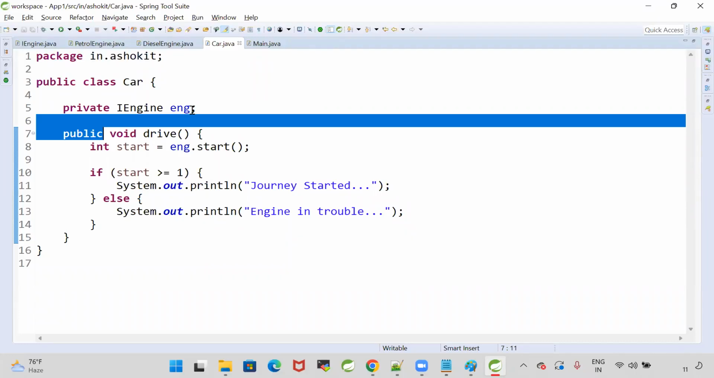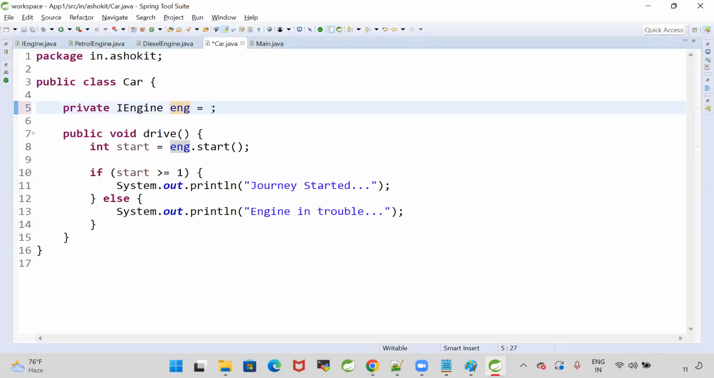So can I create an object for the interface? iEngine eng = new iEngine. Can I do like this? No, for an interface we cannot create the object. We can create the object only for a class, not for an interface. That's why I just declared a variable of my interface.